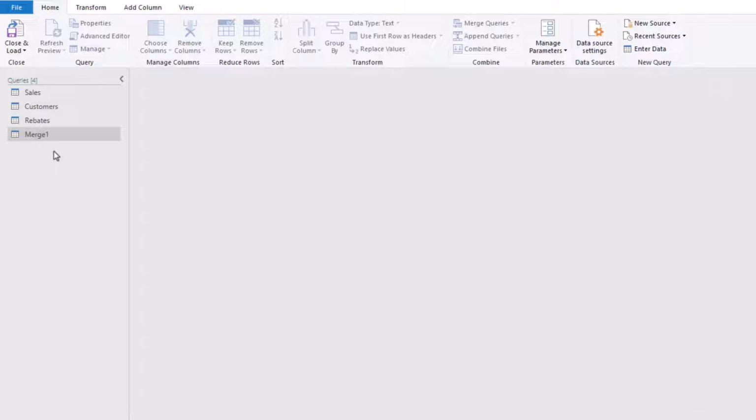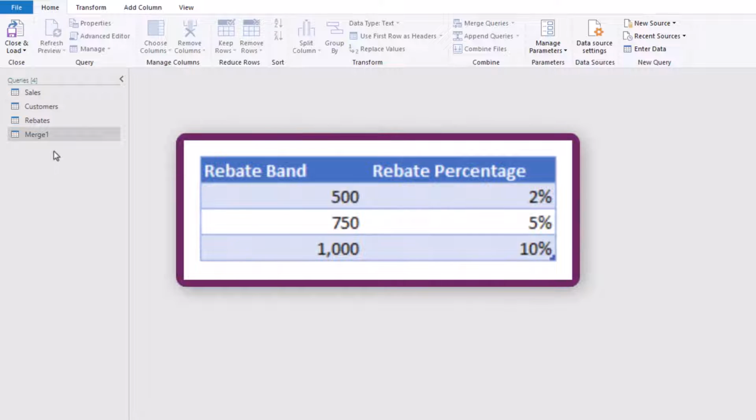In this example, we want to calculate the value of a rebate due to a customer based on their sales value. So if a customer has sales greater than 500, they receive a 2% rebate. If they have sales greater than 750, it's a 5% rebate. And if it's sales greater than 1,000, then it's a 10% rebate.